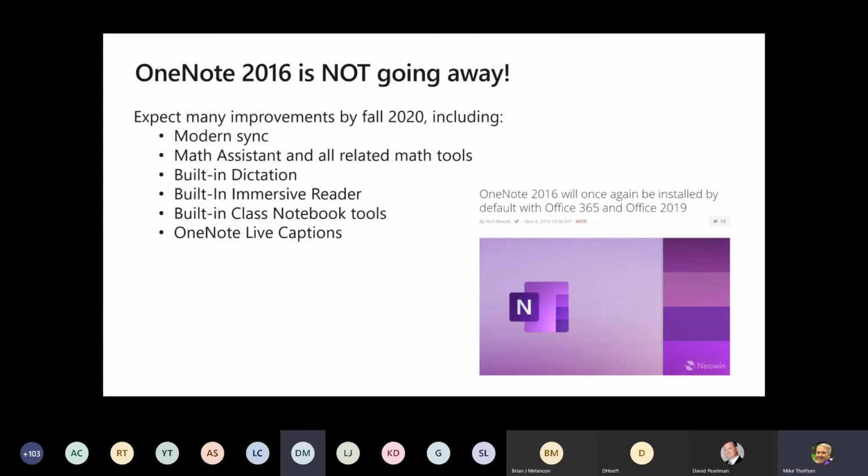So a little later this year, when you install Office Pro Plus, in that desktop client, the OneNote 2016 desktop will start to show up again. And then later in 2020, we'll start adding more improvements like Modern Sync, the Math Assistant, Dictation, Immersive Reader. So over the latter part of 2020 and into 2021, we'll start updating and improving the OneNote desktop client again.